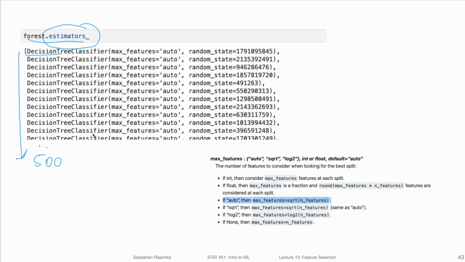Each decision tree is different, right? Because random forests are an ensemble method, and we have to have different trees, because otherwise, if they were all the same, there would be no point in making an ensemble. And if you recall from the random forest lecture, a random forest has two random aspects. One is the bootstrap sampling.